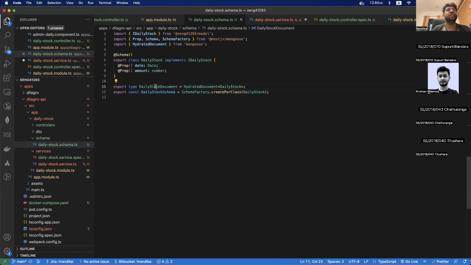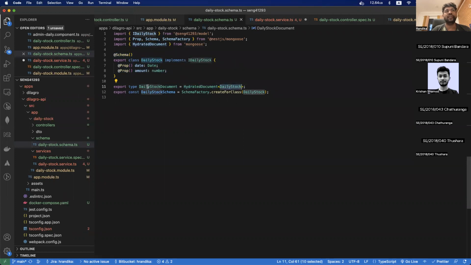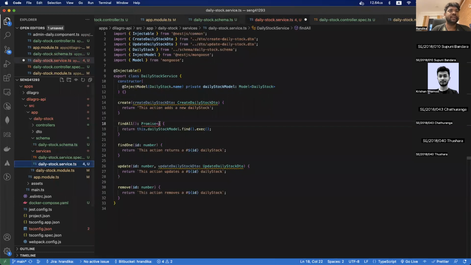Okay. So when we are getting back the details, we are not getting back the schema, but we are getting back the hydrated document. For the hydrated document of daily stock, we have created a type called daily stock document. So that is the expected return of our application, and it's going to be an array since we have more than one. Need to import it. That's it. So we get the daily stock things in this way.